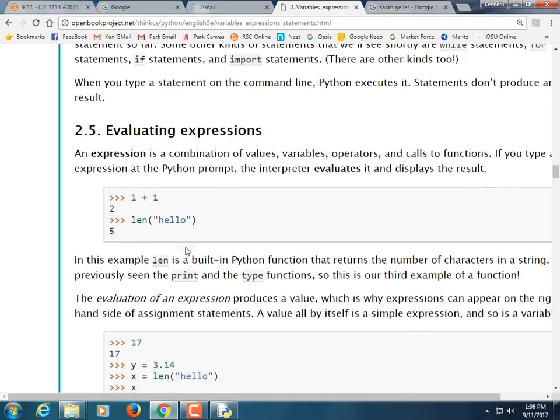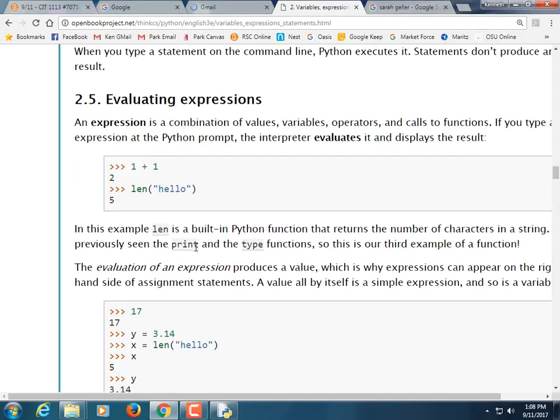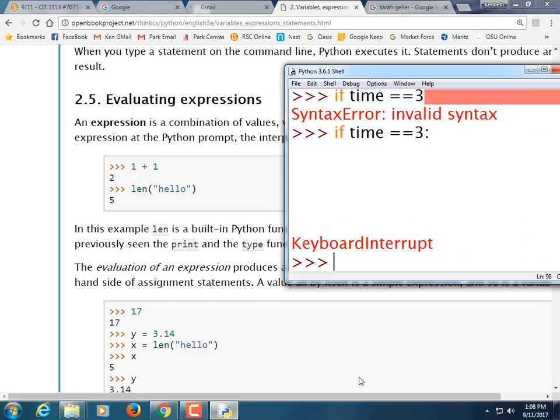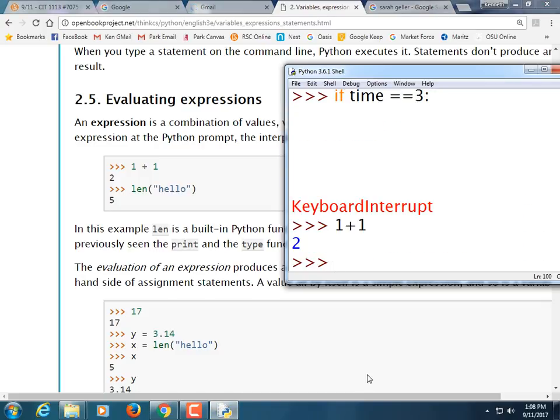Now let's talk about evaluating expressions. Here they have 1 plus 1. We get 2. There's also length, like if I did length of Ken.